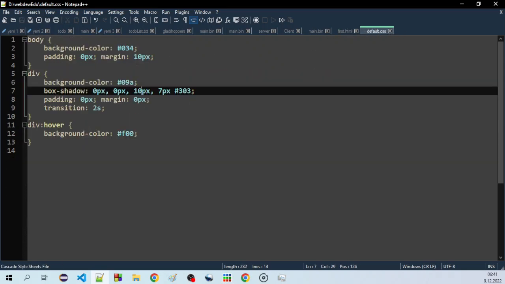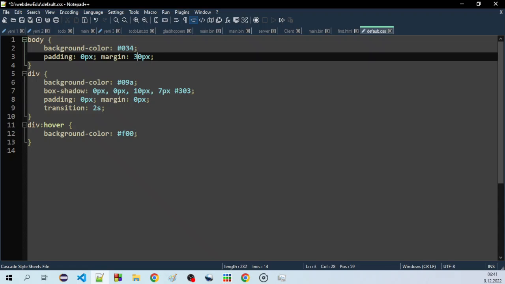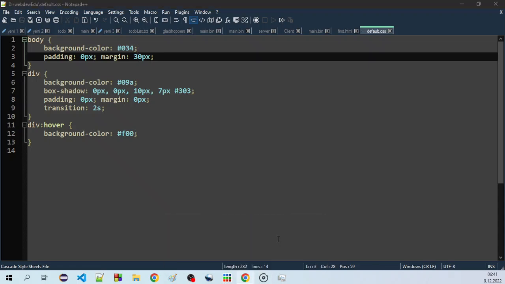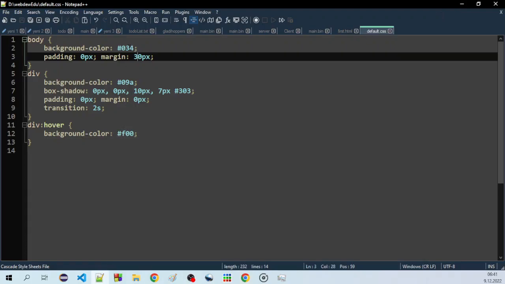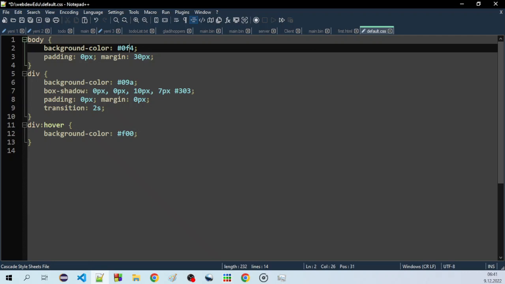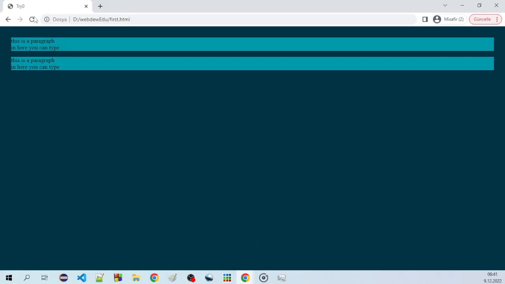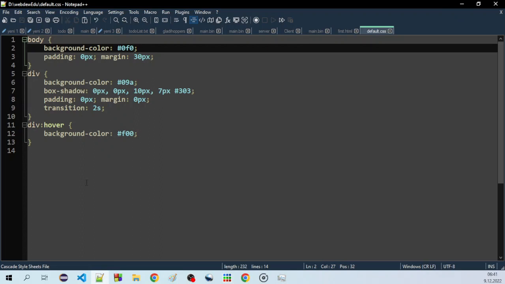Also, let's set the margin to a higher value like 30 because 30 is a better idea. I guess I'm not good at setting it. Let's make this green. That way, if it works, we will understand it better. Refresh the page. It doesn't have the box shadow. I guess I forgot how to use box shadow.